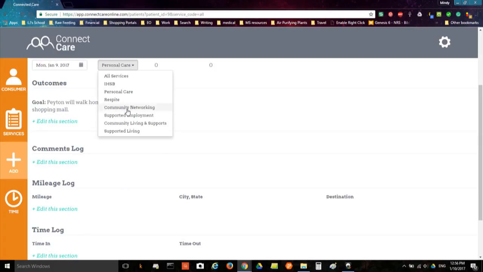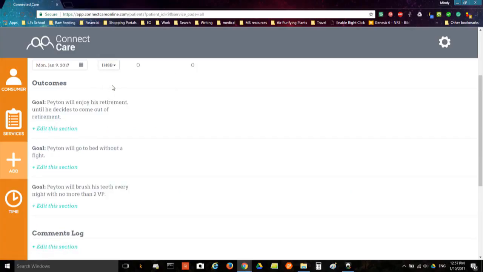We can also choose community networking, supported employment, or if your consumer has already transitioned over to one of the new services, we have community living and supports and supported living in here as well. And as always, respite is an option here. So let's start with in-home skill building. Everyone's pretty familiar with that.